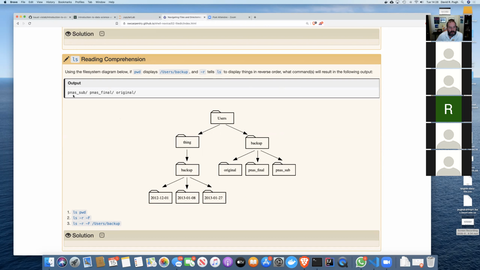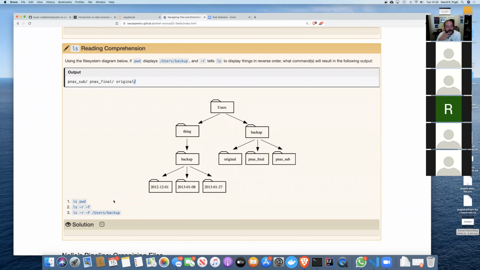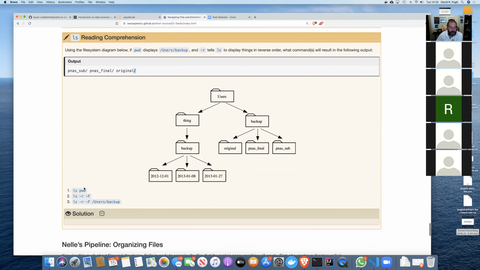So first, note that we have these trailing slashes. That means we must pass a -f option, because that's how you get those trailing slashes. And so we can look at the answer. ls on pwd is just going to list out the 3 subdirectories without the trailing slashes, but in alphabetical order. So it will be original, PNAS final, and PNAS sub. And if we want to reverse that, then we need to pass the -r flag.